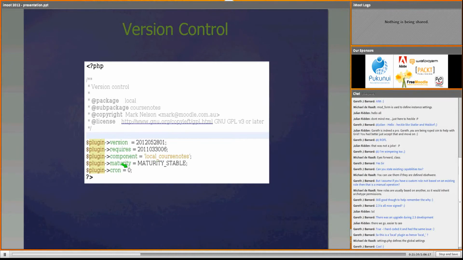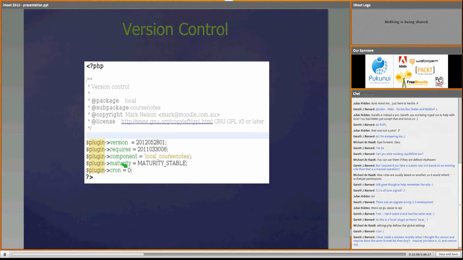And the cron job, this number here represents how often we want the cron to run. The cron is a process that Moodle uses in the background. It runs every 10 minutes on most servers. Each plugin can define what happens during the cron job. So for our example, it could be that we want notes that are 30 days old to be deleted. This is where we would write this functionality in the cron. The 0 simply means that there is no time limit. Run it every time the Moodle cron has been run.